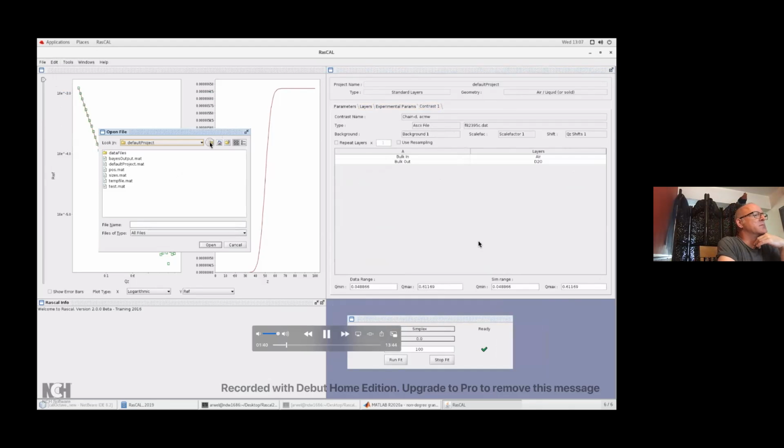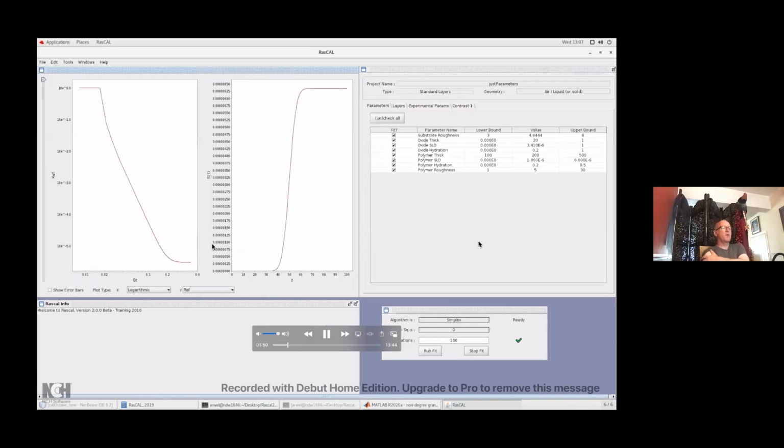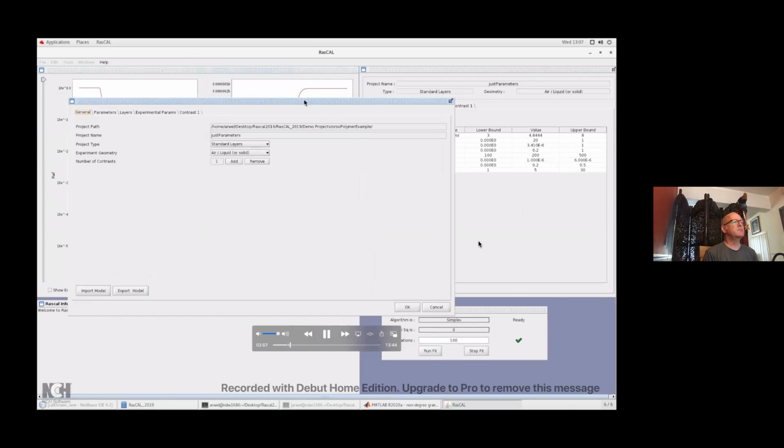But let's make a start on analyzing our polymer data. I'll show you how you set the parameters, but I've made a start here and put in the relevant parameters, so let's go straight into building the model. The model building is done from the edit menu, and you need to go to edit project, and this opens up the model builder.